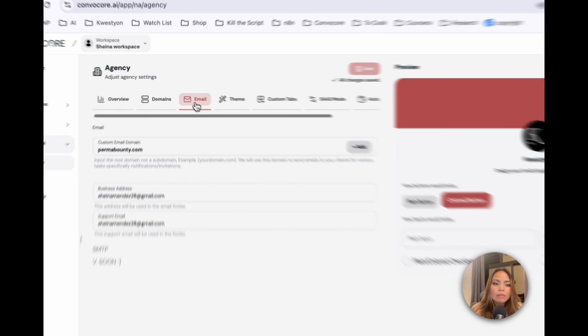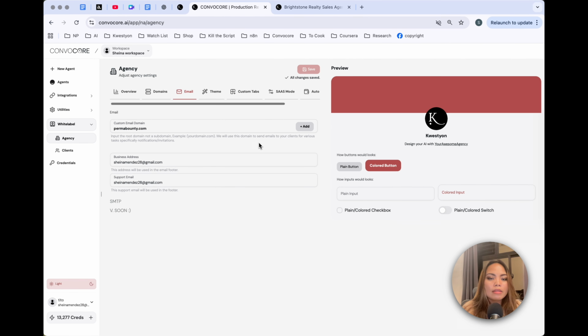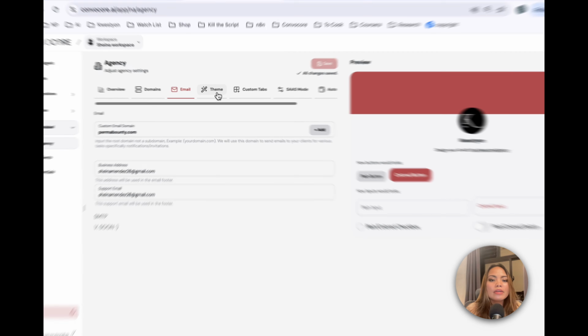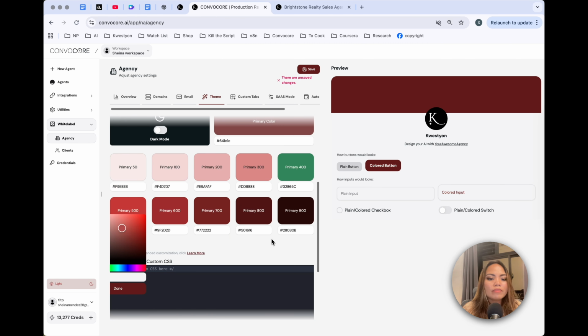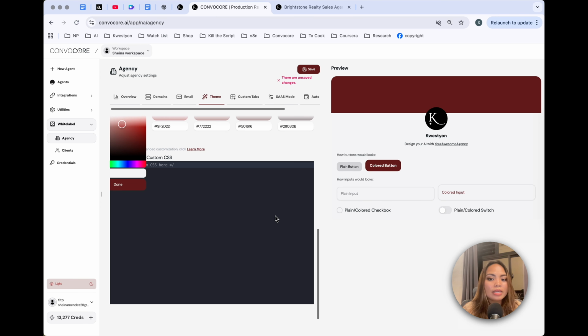And then you have email, where you set the email that your clients are going to see. Of course, it is recommended to use your own business email instead of a regular Gmail. And then the theme. Here you can change the colors of your agency, colors that your clients are going to see on their dashboard. It's basically the color of your branding. And you can even design using custom CSS.